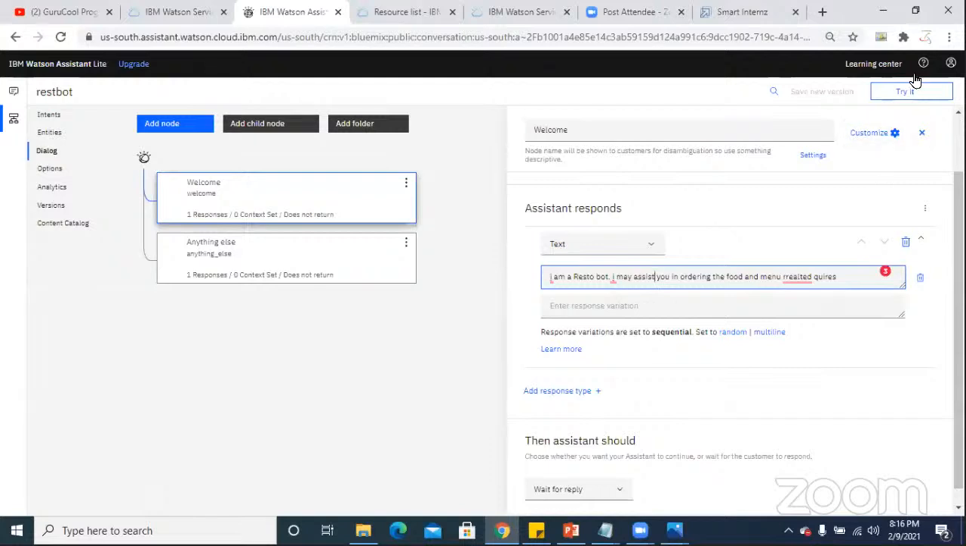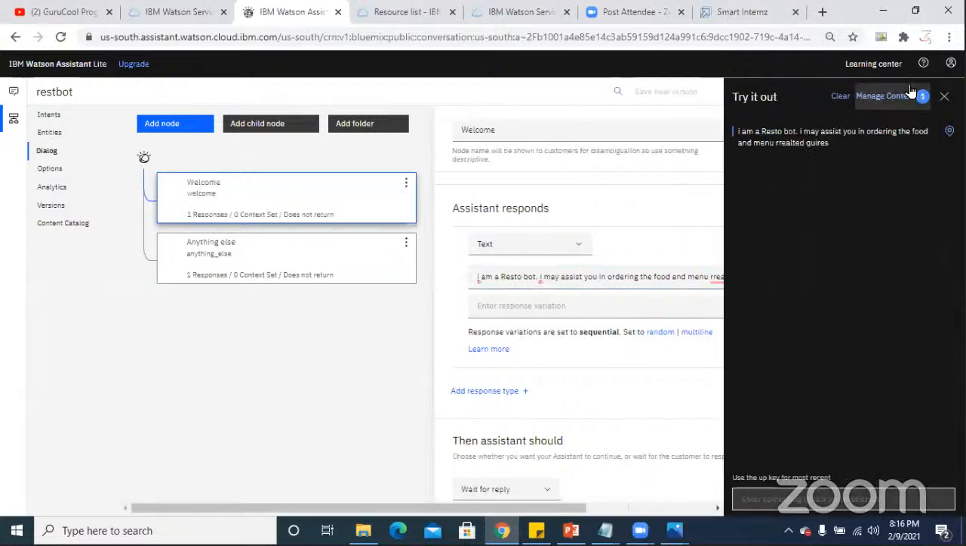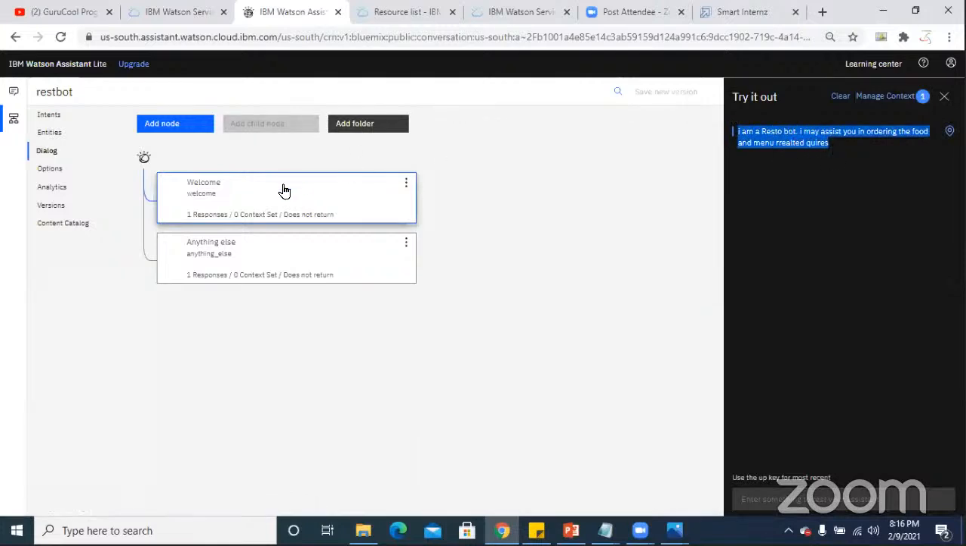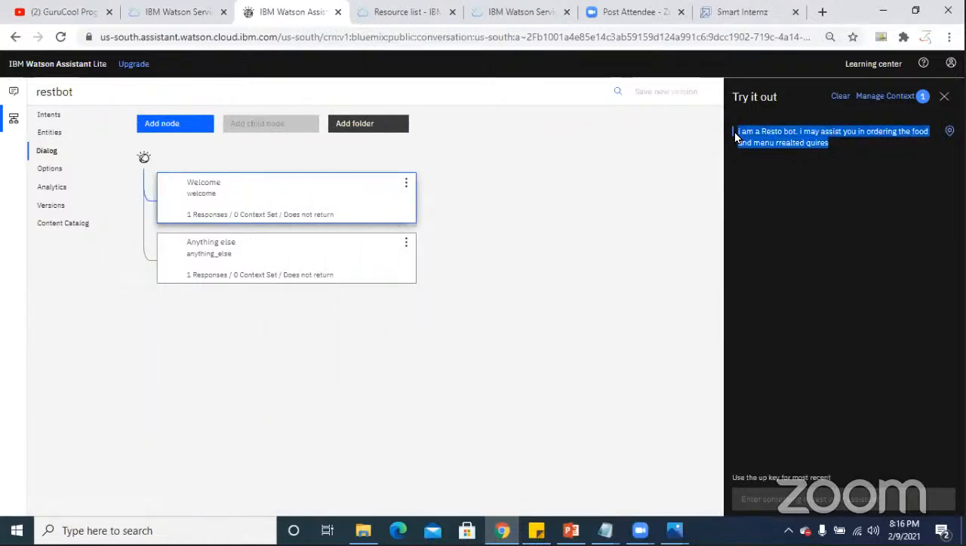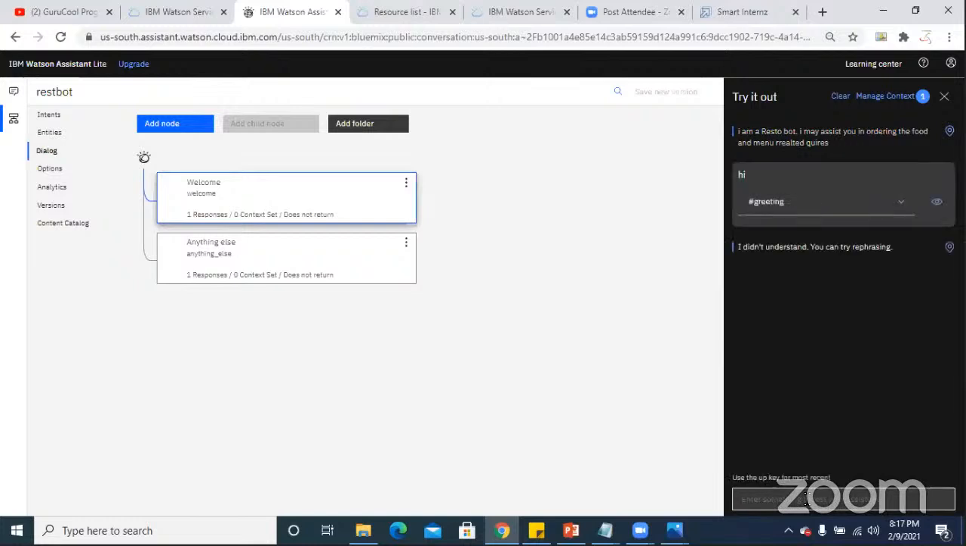Now just click on try it. As soon as you open this bot, whatever text you have entered in the welcome node is being displayed. What I said was, whenever I say hi or hello or good morning, the bot should respond. Now let me just say hi.